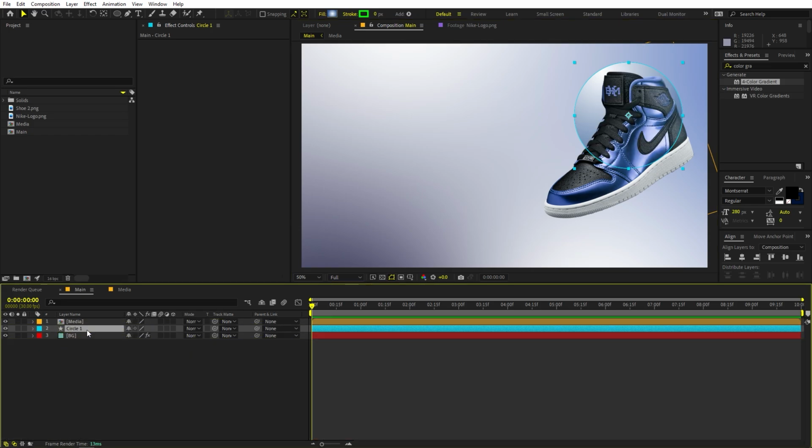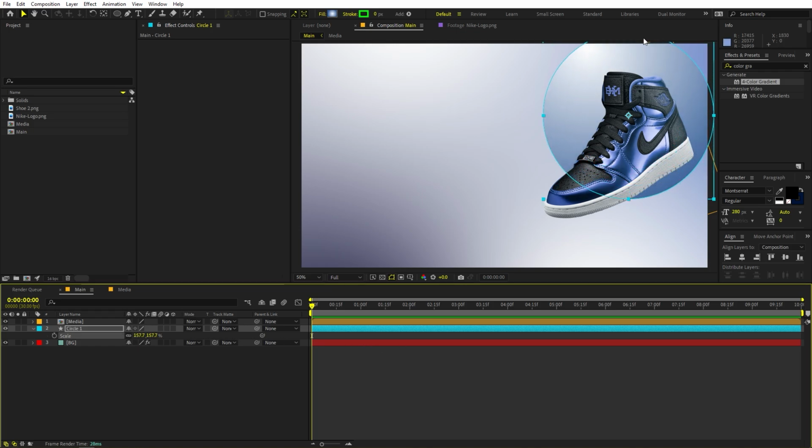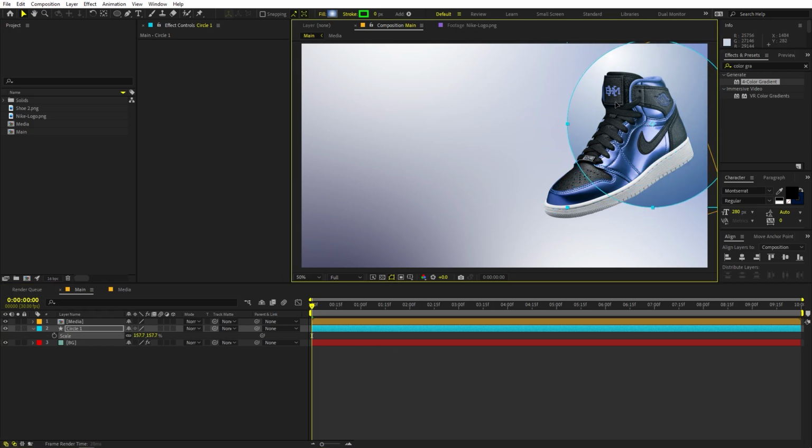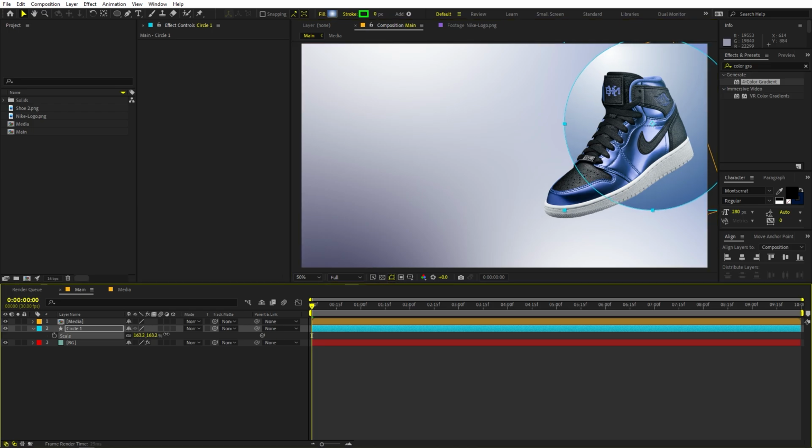So I'm going to place this behind this one and let's press S to scale this up. Now it's completely up to you. You can play around with its position and scale to make it however you want. So I think this is looking fine.